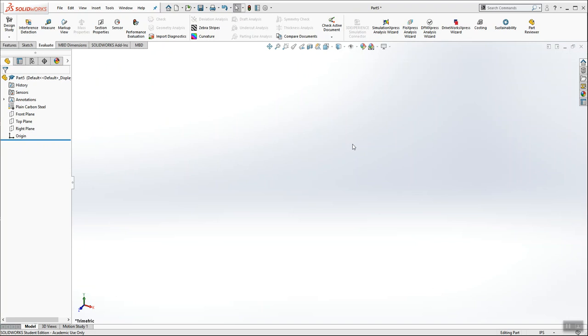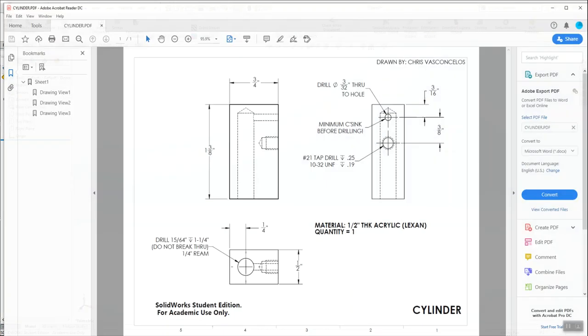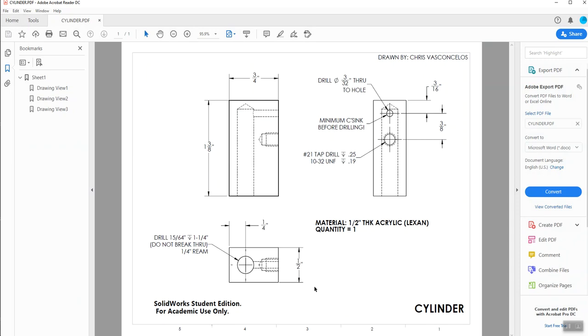Hello. Okay, in this video I am going to show you how to model the cylinder for your air engine project. Quickly looking at the drawing, we notice that there are three views: a front view, a bottom view, and a right view. And I'm going to begin this model on the top plane to draw the bottom of my cylinder.